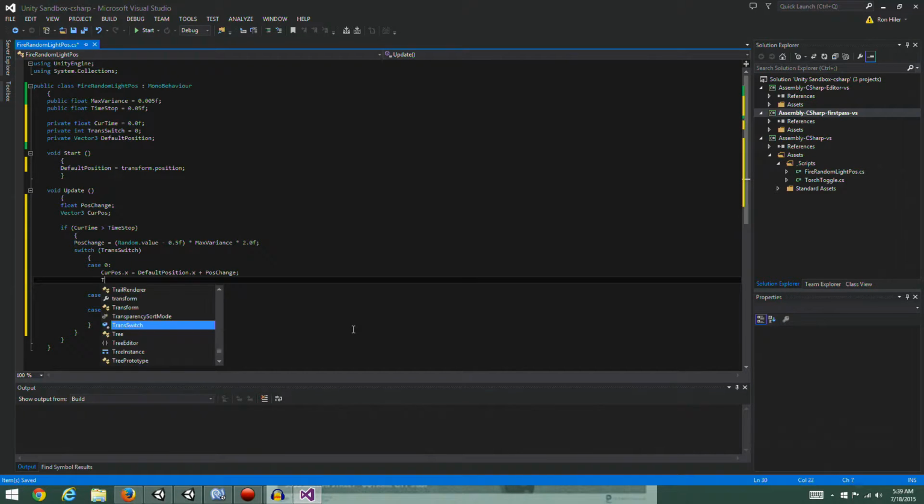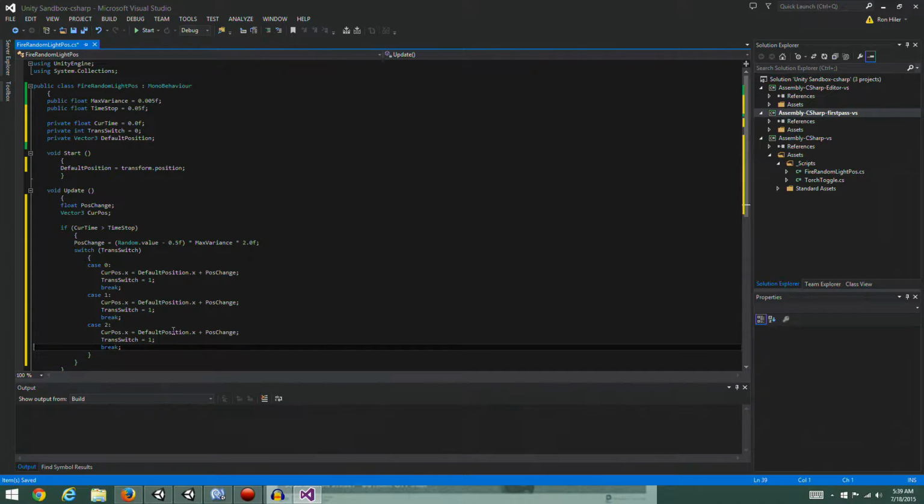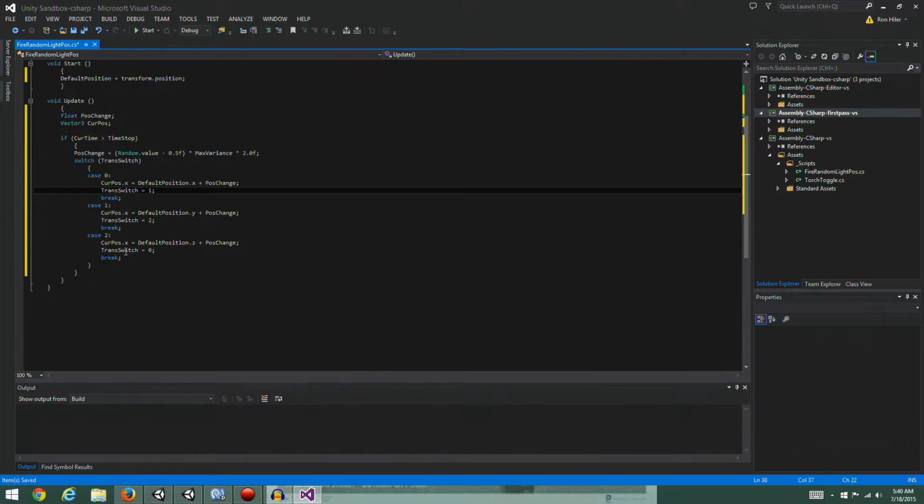Okay, then here I'm going to change my trans switch equal to 1. Okay, I'm going to do this for case 2 and case 3. Here we're going to change the y position, and here we're going to change z, and then we're going to say 2 and 0. Now there's other ways you could do this, guys. You could do trans position as a division and then use a modulo to get a number between 0 and 2, and etc, etc. This is just a simple, quick, easy way to update it without things getting too terribly fancy.